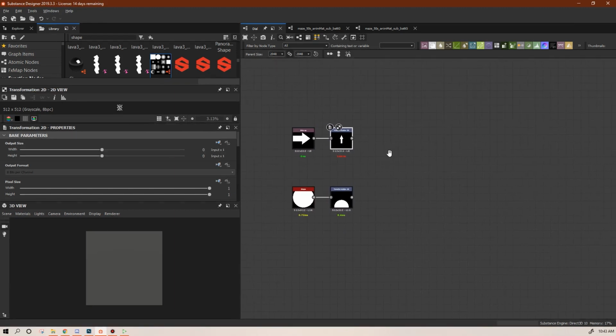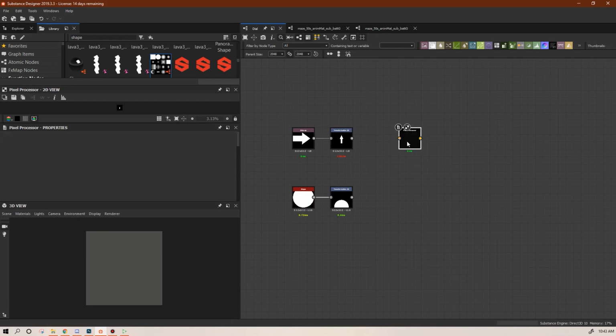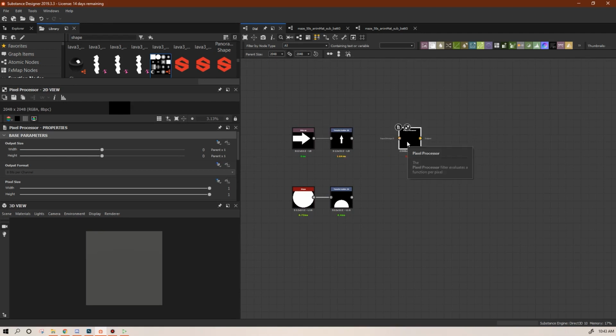Okay, now we get to the nitty-gritty of it. For this, we are going to use the pixel processor, because what we need to do here is take this image and rotate it around. The effects node doesn't really do that for us in the way that we need, because we need to be able to move the pivot point to where we want it. So for something like this, we really want to use the pixel processor.